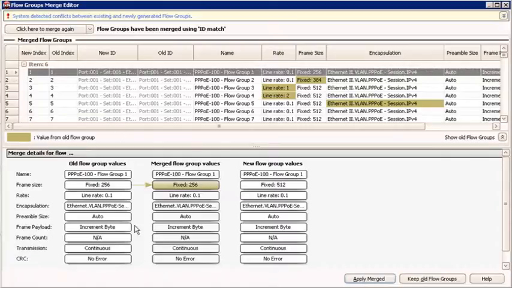And we can click on each one here and see how that works. So if we click on number 1, you can see at the bottom we have the old flow groups values, which is what is existing in the flow group grid before we went into the traffic item. We have the new flow groups values if we want to overwrite all of the existing or old flow groups with new flow groups that we've created when we went into the traffic wizard. Then we can do that as well.